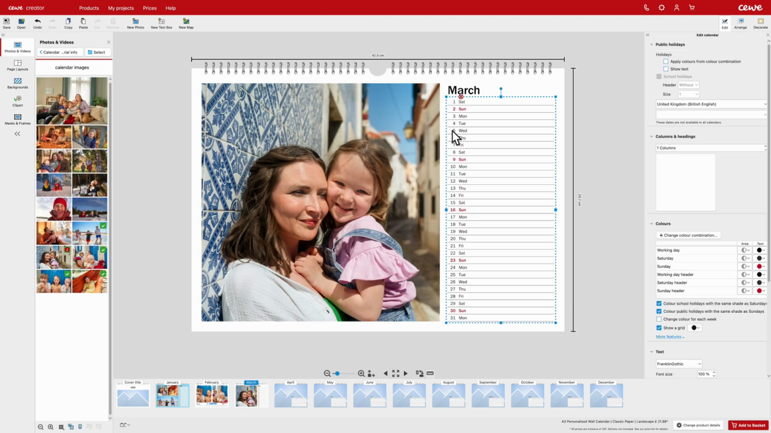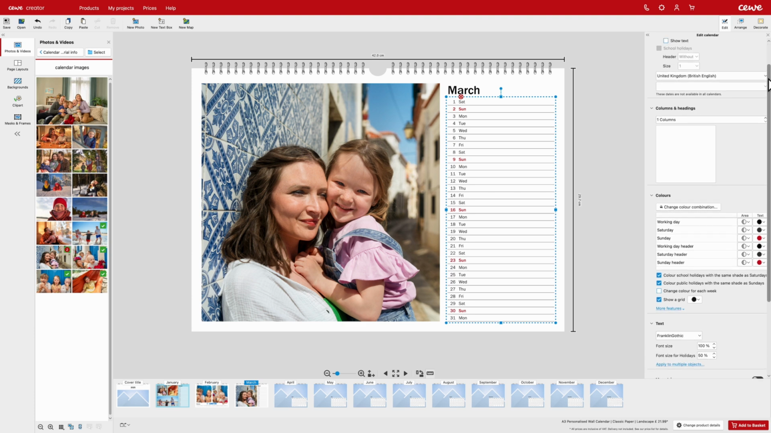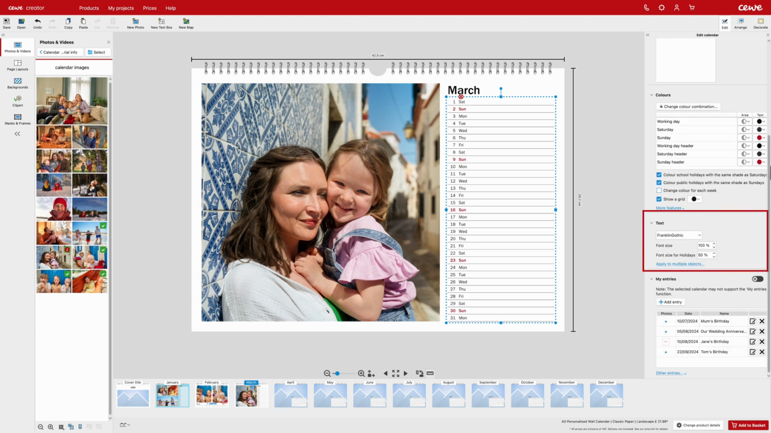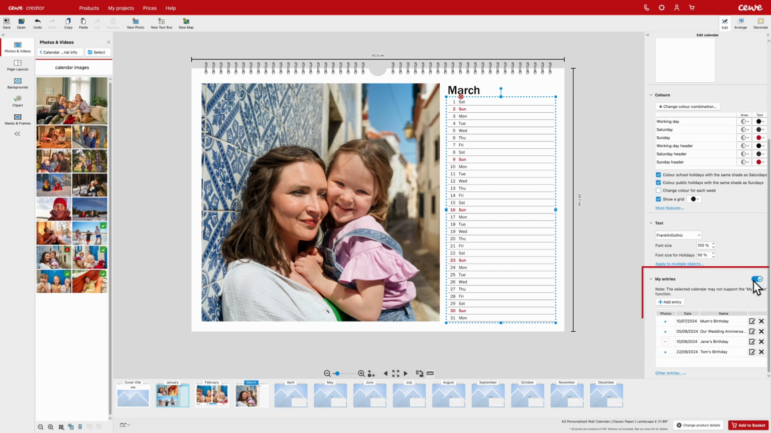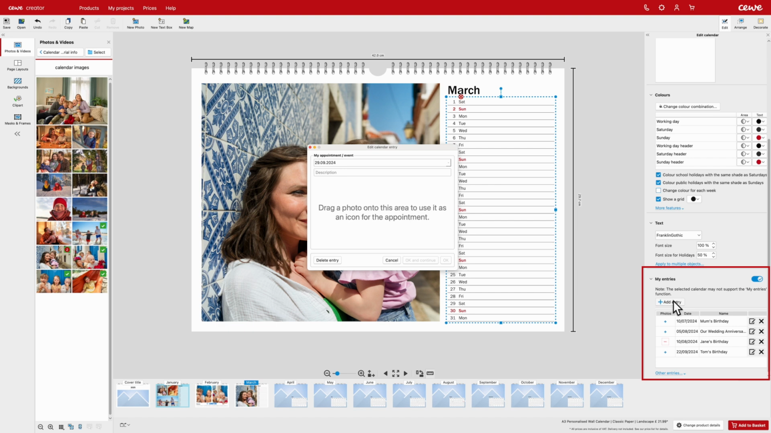The calendar can also be edited. Simply double-click to start editing. You can insert columns, for example for a family calendar, change the color combination, adjust the colors of the lines, change the weekdays, school holidays, or public holidays. You can even choose your own font. If you want to make your own entries in the calendar, activate the Own Entries function on the right. By clicking on Add Entry, you can make your entries directly in the table below, even with your own photo.